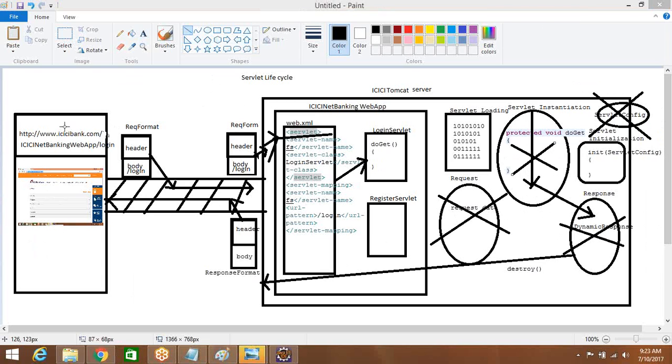So here I am giving a request to which server? To which application here am I giving the request? ICICI Net Banking. So immediately a socket connection would be established between your browser and the ICICI Bank server. So a socket connection would be established, through which, using this protocol, the HTTP protocol.